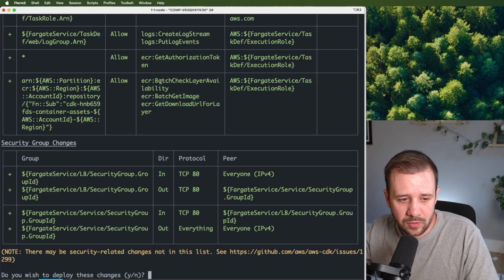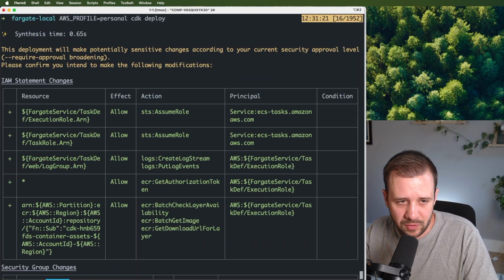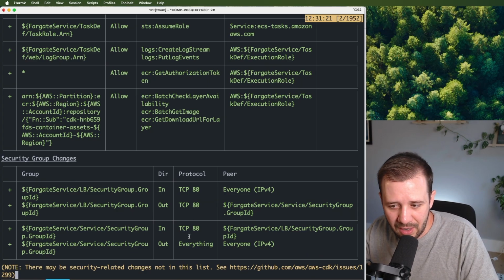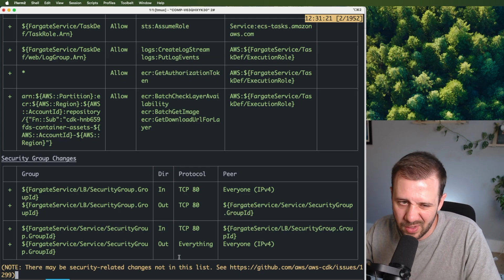Okay. So normally you should take a really good look at this. This is creating some roles. It's also making new changes to the security groups. This looks fine for me. And if you haven't seen these before, you can take a look at the actual documentation in the example repo, and I'll link to it.